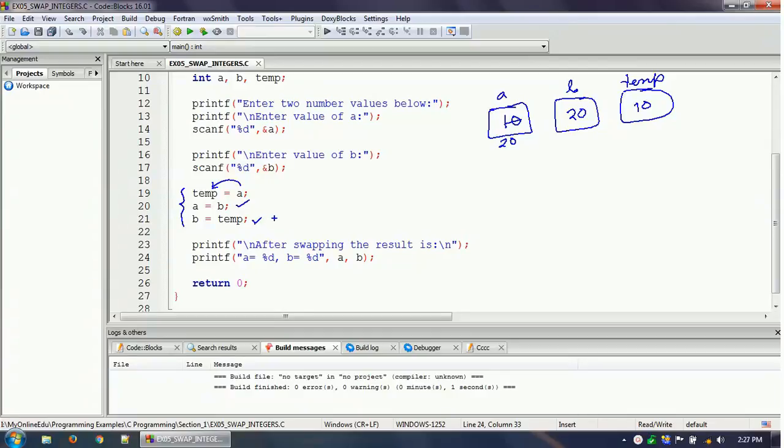Now this statement: b is equal to temp. So this value 20 will get erased and the value 10 will come into b. So this value is 10. Now you see the a location will have the value 20 and the b location will have the value 10. That is how we are doing the swapping, and then we are printing the values of the corresponding variables a and b. The temp location is used to build the logic.